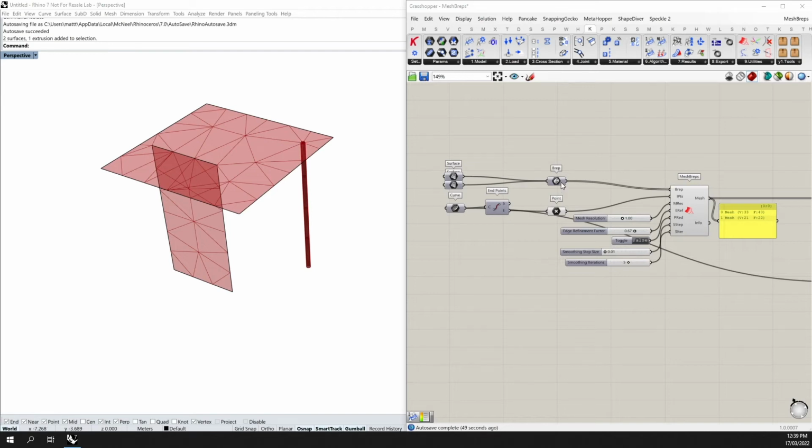I'm bringing these two surfaces into the mesh BREPs component, which allows me to create a mesh of both of these individual surfaces, making sure that if they are really connected, they actually share the mesh edges as well as the mesh vertices, as you can see as follows.